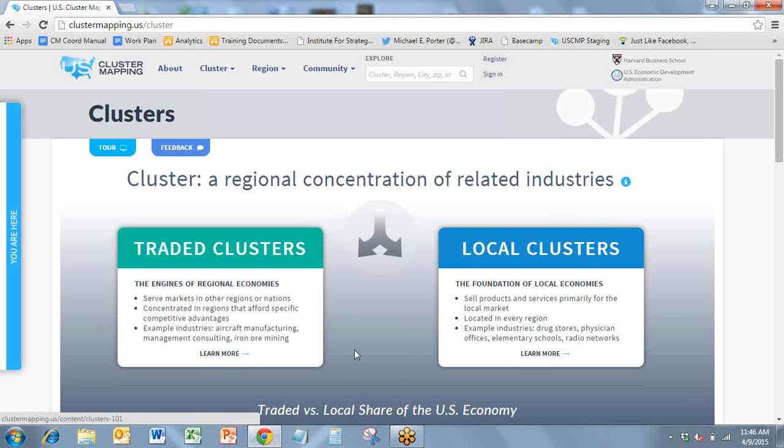Local clusters are clusters that serve the local market. They are the foundation of local economies, critical for retaining and sharing the prosperity generated in a region. Examples include drugstores and elementary schools. While local clusters account for most of the employment and employment growth in regional economies, traded clusters register higher wages and much higher levels of innovation.